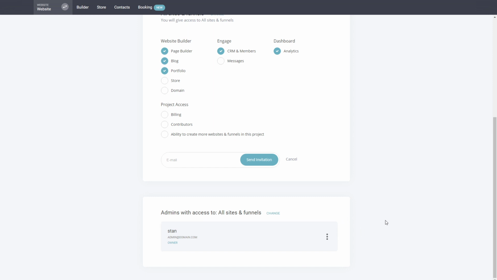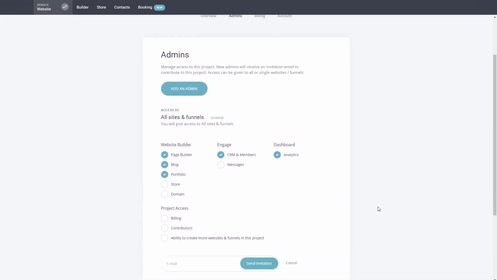And again, you can change the ownership by clicking on the 3 dots of an admin and make them an owner instead. So this is how easy it is to add an admin to the website, to a funnel, to a whole project, and give them different access levels and invite them via email.